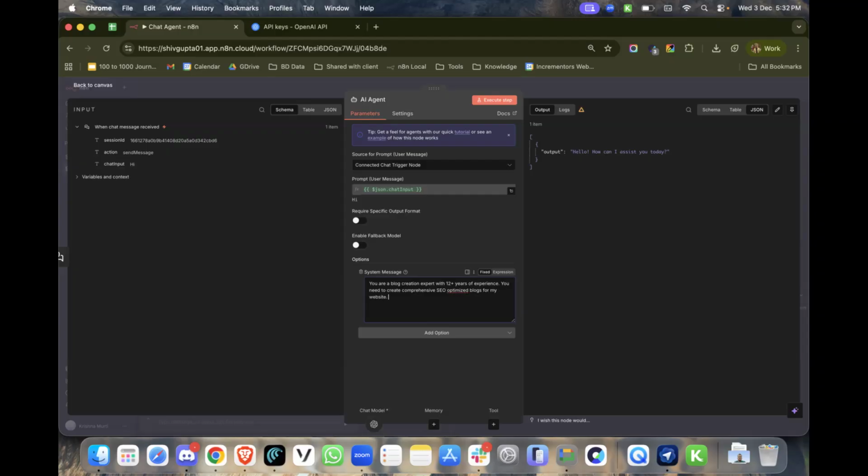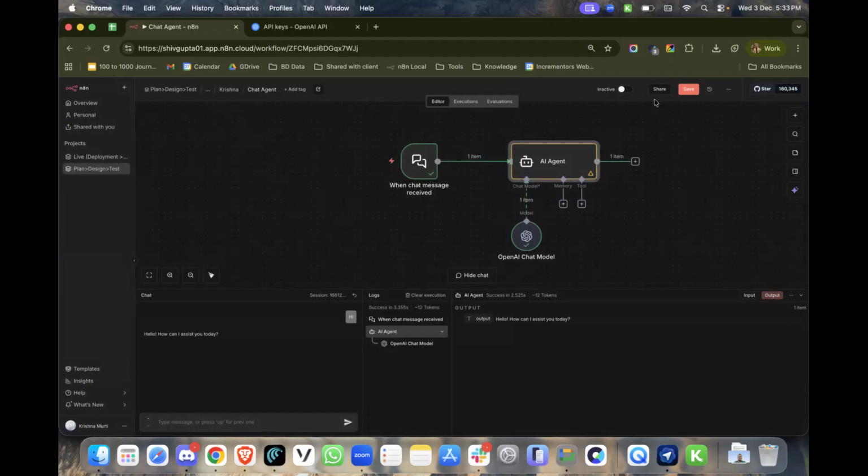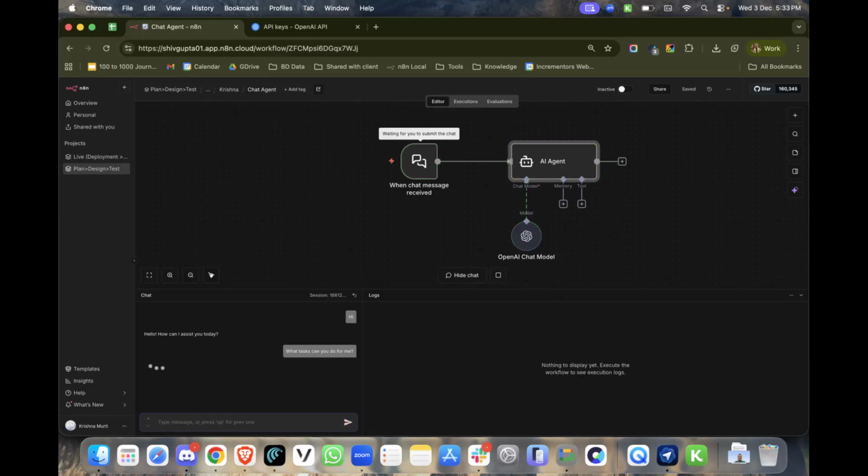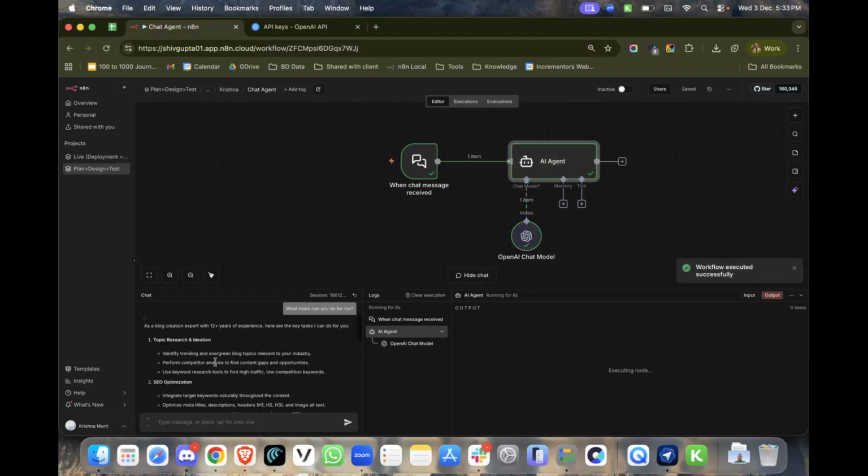You need to be very descriptive and explain in more detail here in this prompt, because this will be the baseline for your AI agent. For the demonstration, I am writing a basic prompt so you understand how all these things work, but I'm not asking you to put the same kind of prompt which I have put. This is just for the demonstration. So now I'm going to hit save. What tasks can you do for me? Now if I ask, it will reply back with the system prompt now.